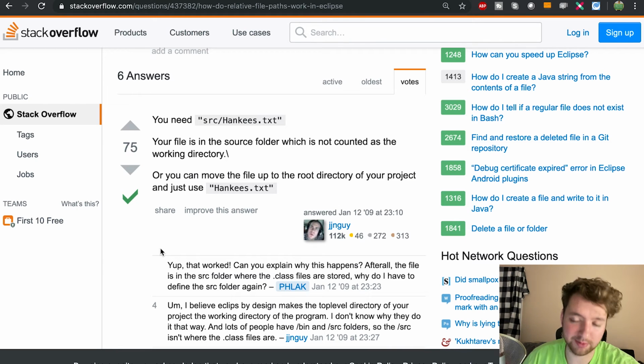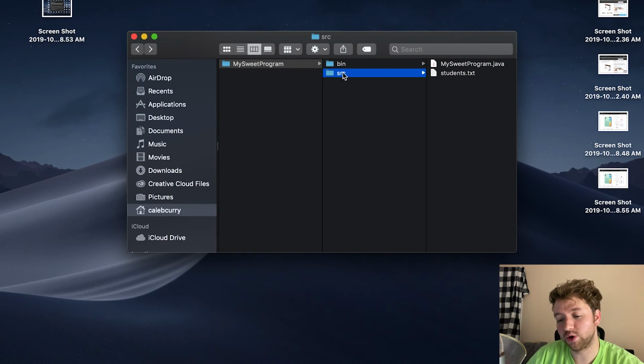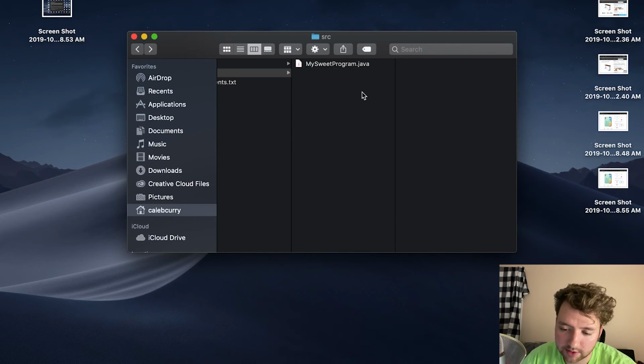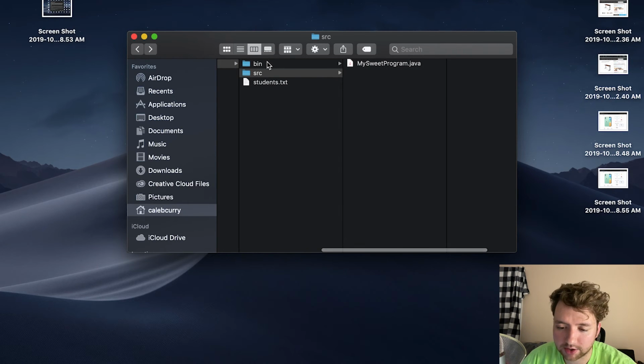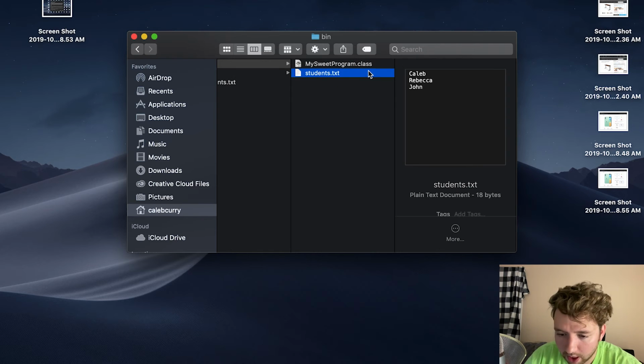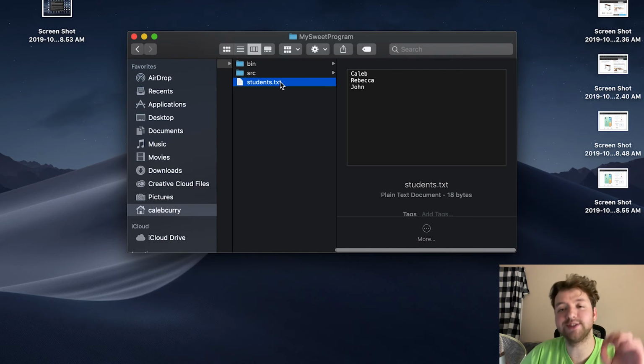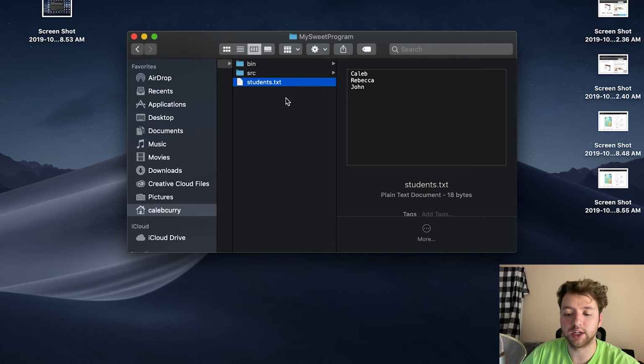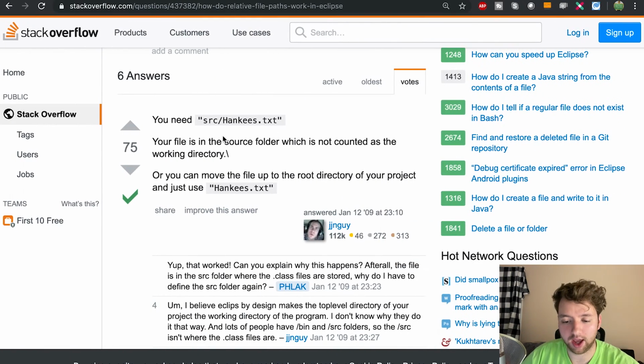So the problem is that source or bin is not where you put the text file. You actually put it in the same folder where source and bin is stored. So you would put it in MySweetProgram. So I'm going to take this students.text, drag it up, and then I'm actually going to get rid of it in bin. So delete that. So this is where it goes. Or alternatively, you could have put source slash and then your text file. That would have worked as well.